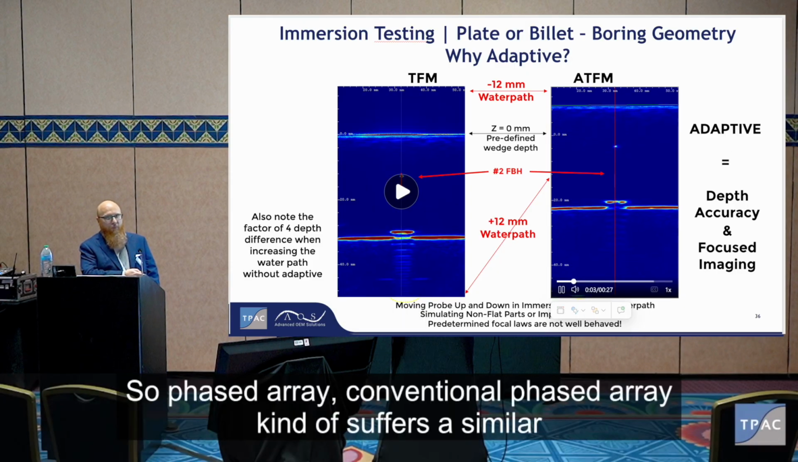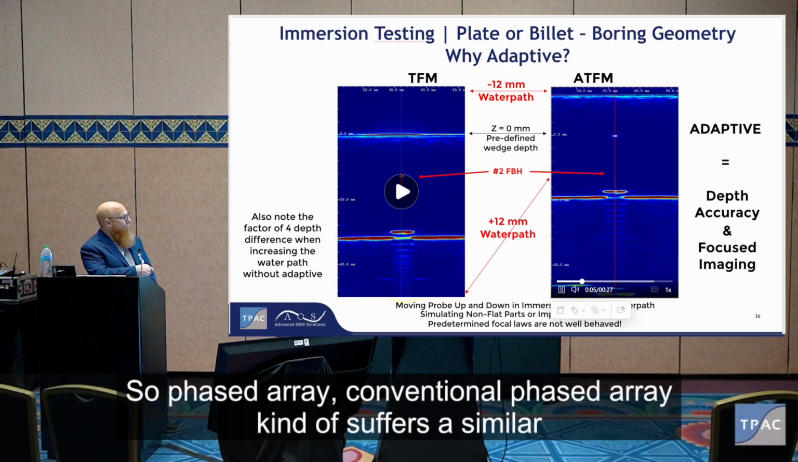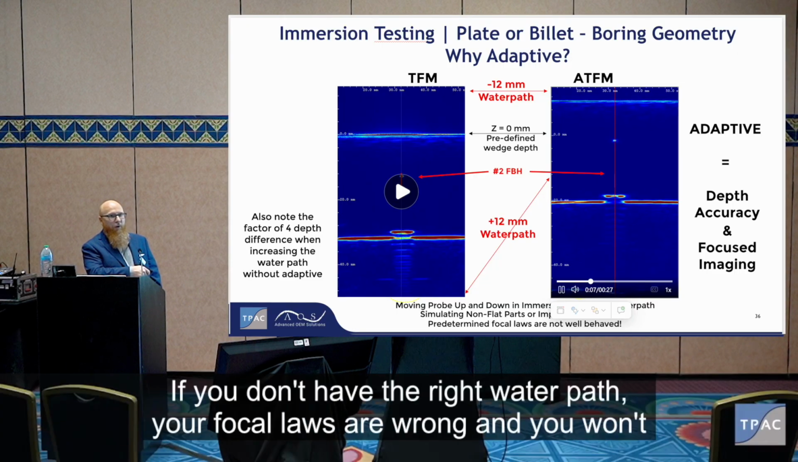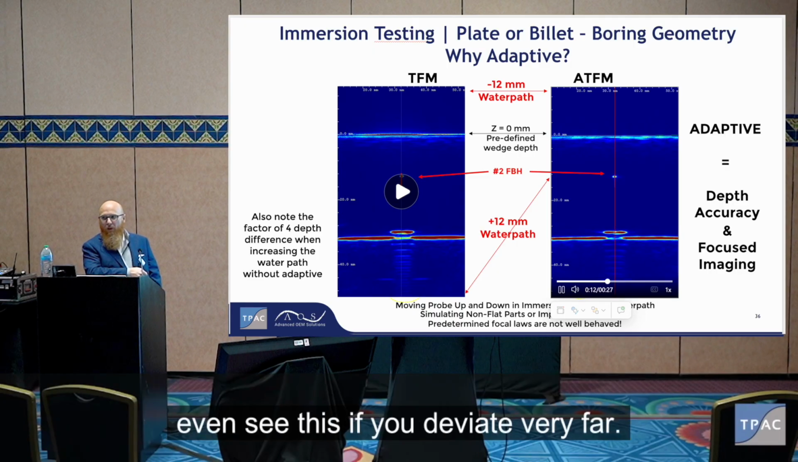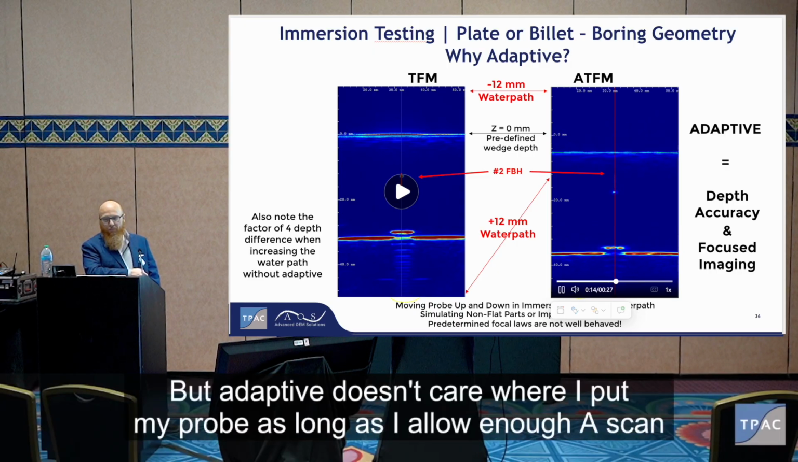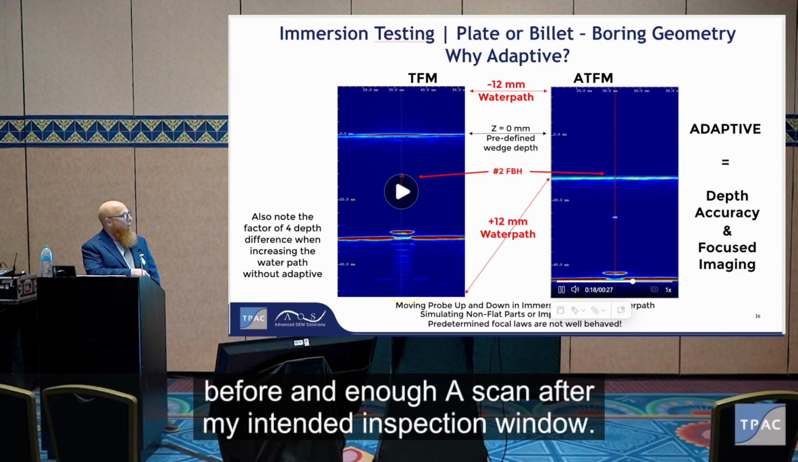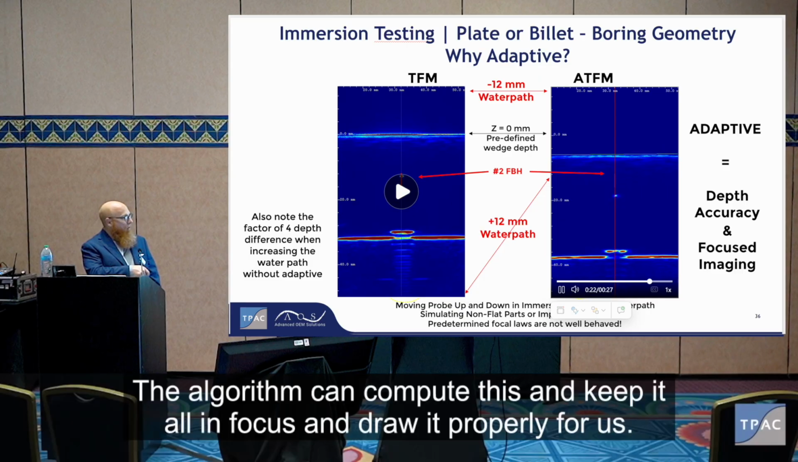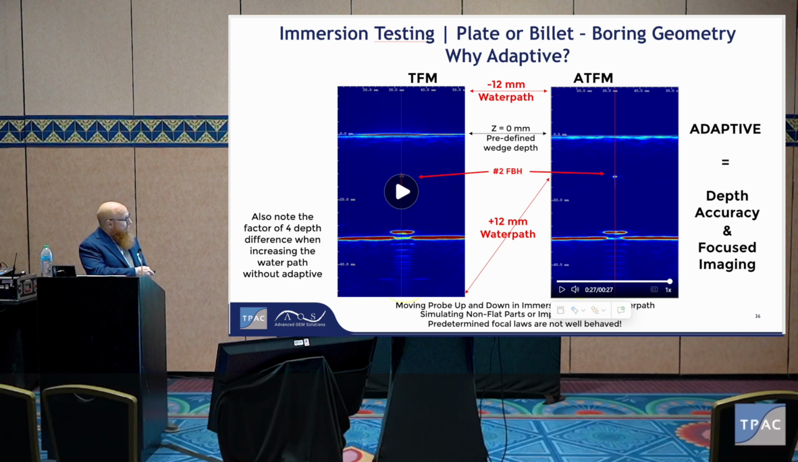Conventional phased array kind of suffers a similar fate to what this does. If you don't have the right water path, your focal laws are wrong, and you won't even see this if you deviate very far. But adaptive doesn't care where I put my probe. As long as I allow enough A-scan before and enough A-scan after my intended inspection window, the algorithm can compute this and keep it all in focus and draw it properly for us.